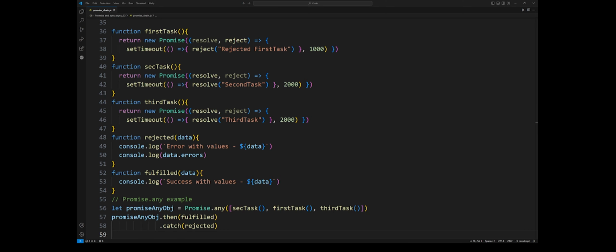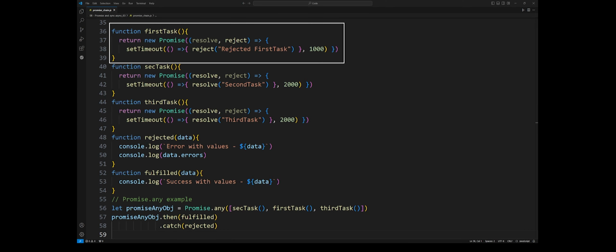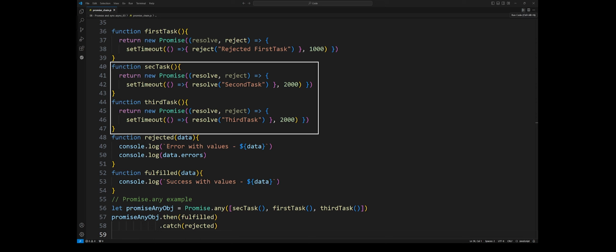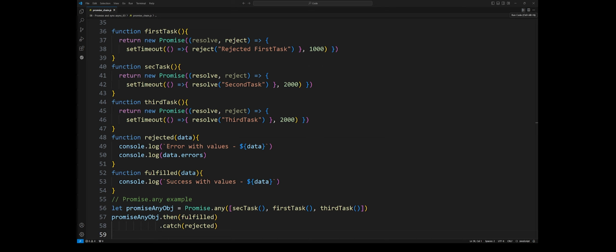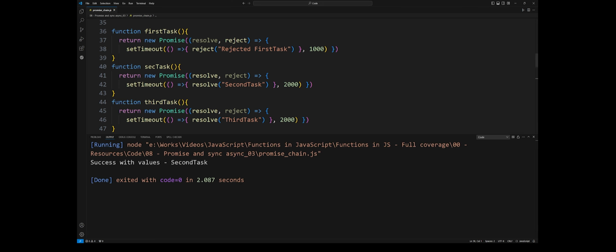I again use the same three functions, and here the first function returns a new promise object with a reject reason after a delay of 1 second. Now the remaining two functions return a new promise object with a resolve reason after a delay of 2 seconds. Now in this case, the function Promise.any returns a new promise object with resolve and passes the value of the first fulfilled promise. And this passes the control in the promise chain to the .then method, which displays the value of the fulfilled promise.